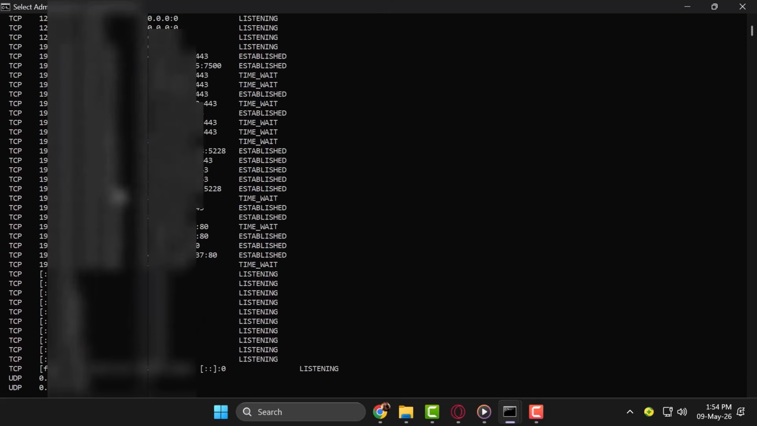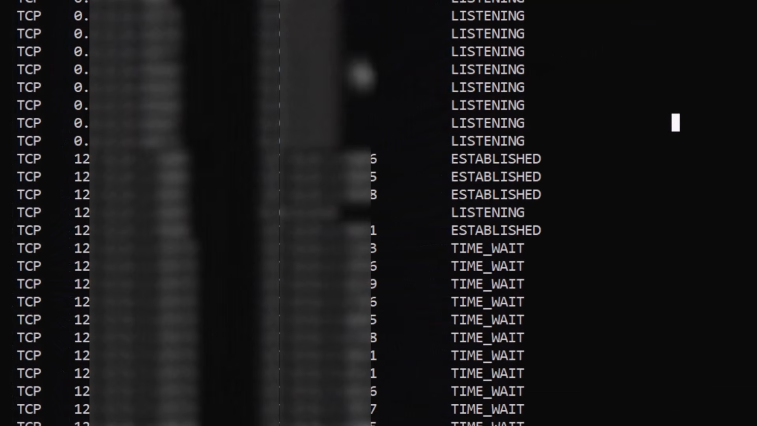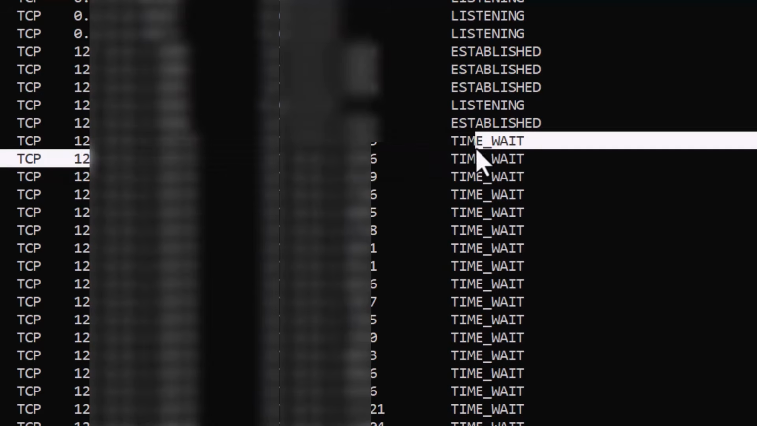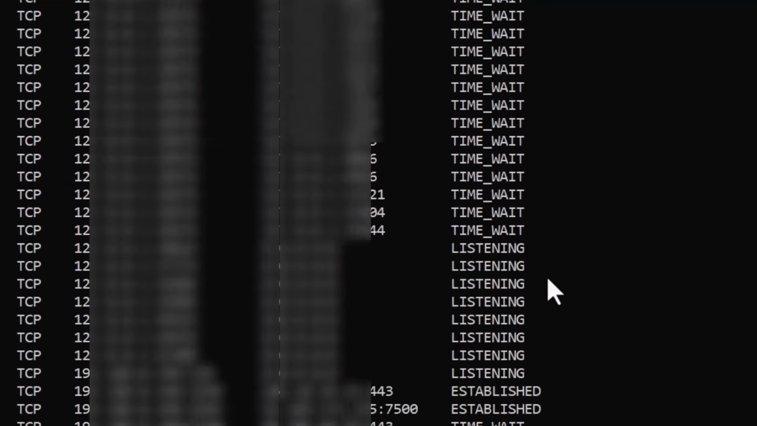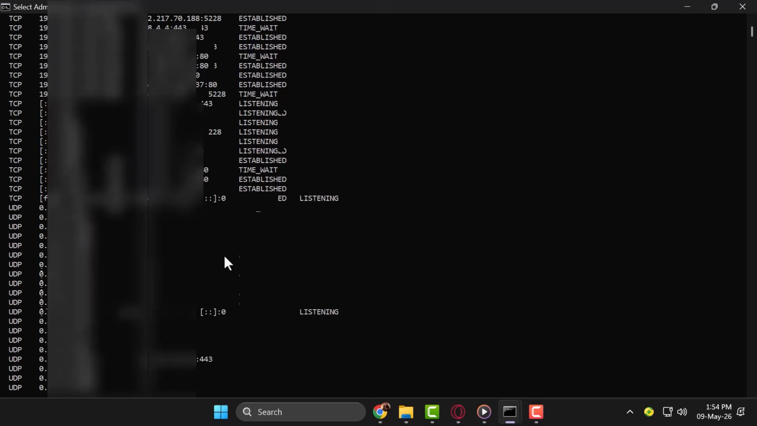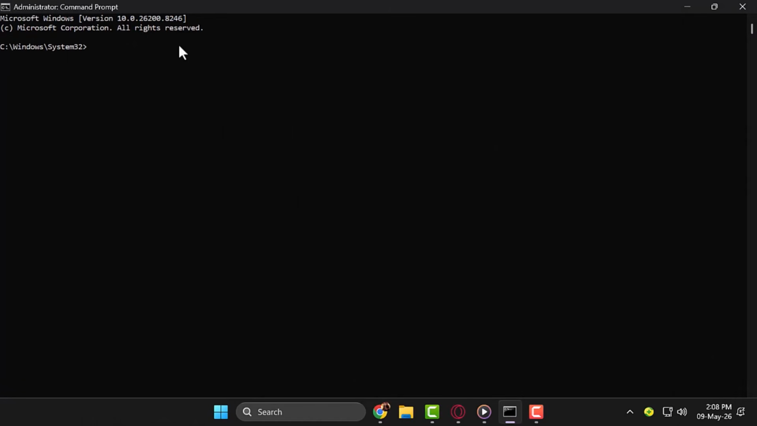At first, the information may look overwhelming, but this command is extremely useful for troubleshooting and security monitoring. For example, if you suspect a suspicious program is secretly communicating over the internet, netstat can help you identify unusual connections. You can also use it to check whether specific ports are open or whether network applications are actually connecting properly.